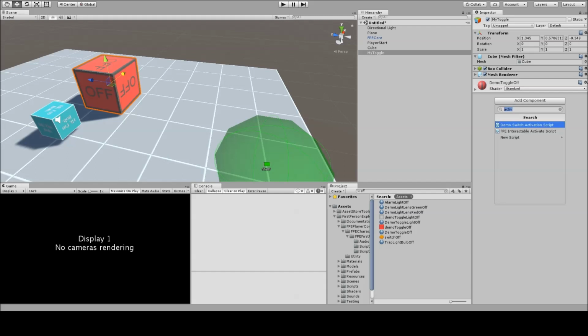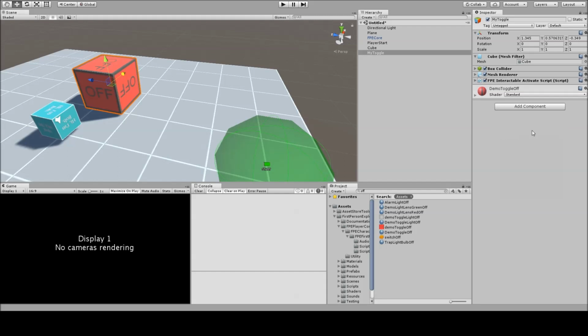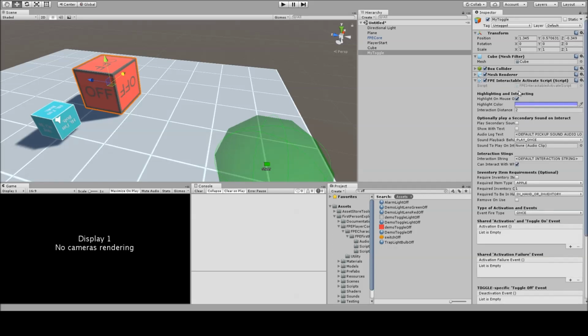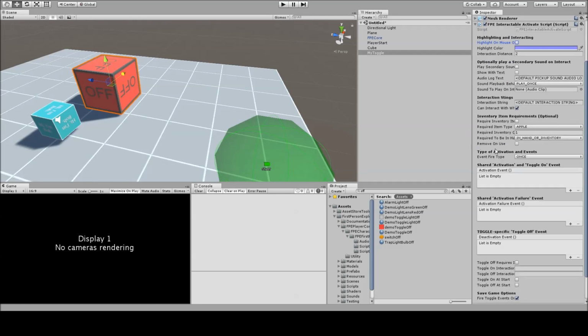And I will add the interactable activate script. So if I open that up, I'm going to uncheck highlight on mouse over because I don't want this specific object to highlight when I look at it. And I'm also going to change my fire type to toggle. Now if I run this scene, we'll see what happens.